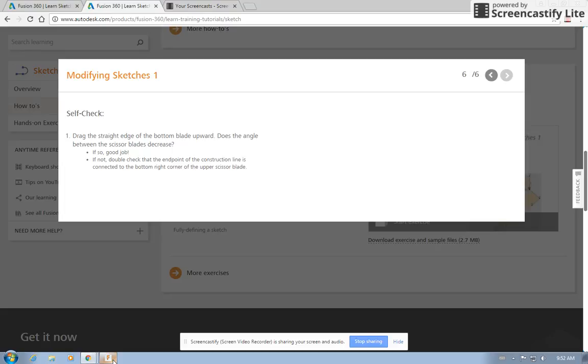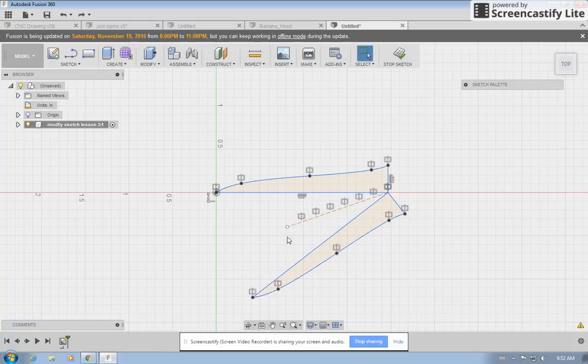Drag the straight edge of the bottom blade upward. Does the angle between change? If not, double check that the endpoint of the construction line is connected to the bottom right corner of the upper scissors. So you need to make sure that this construction line ends right here. And if I had drawn the construction line going in the opposite direction, it may have a different effect. But we're clicking on this straight edge, and nothing happens because this is our fixed model. This is what's mirrored off of that.